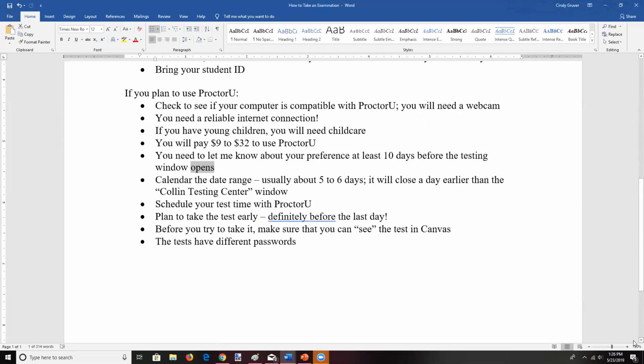There's too many variables in this. I don't want you to feel rushed or uncertain about how things are going to play out. Before, ideally at least a day before, you're going to want to be sure that you can see the test on Canvas. Now, if you're a ProctorU student, you're almost certainly going to see two tests, the Collin Testing Center test and the ProctorU test. You're obviously going to need to go into the ProctorU test to take the test through ProctorU.